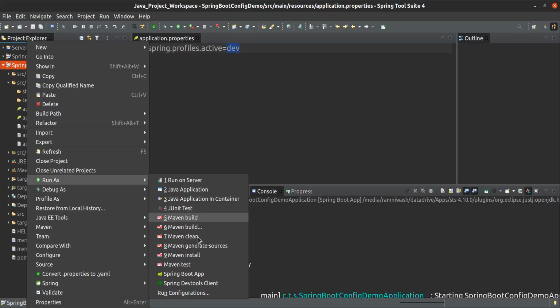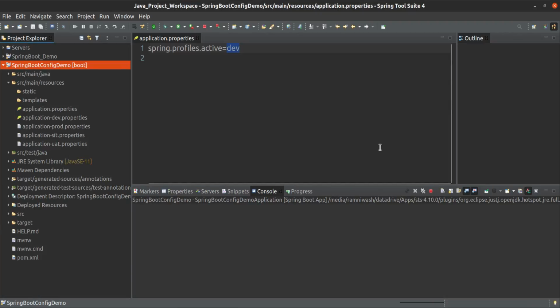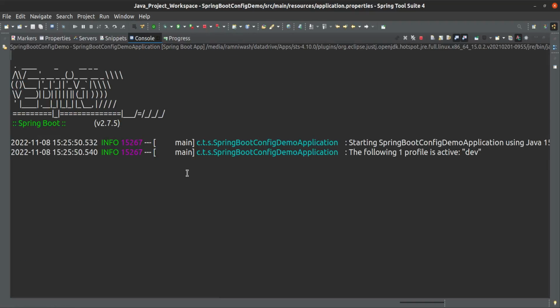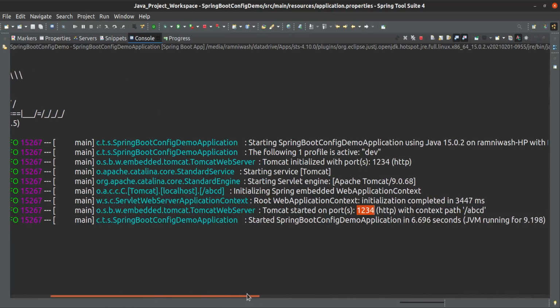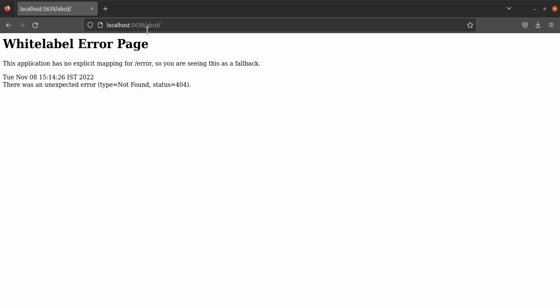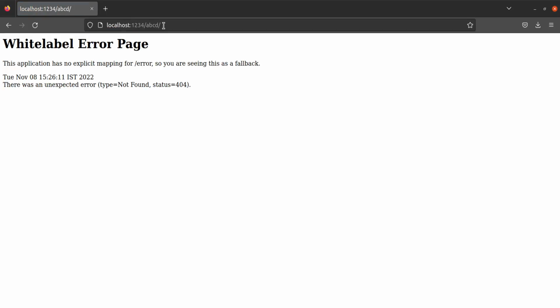Okay, now just run this one, just observe the console and see. Yeah, it is activating this one. Yes, now this time if you see, Tomcat is starting on port number 1234 with the context path. So 1234 is your port number, correct.